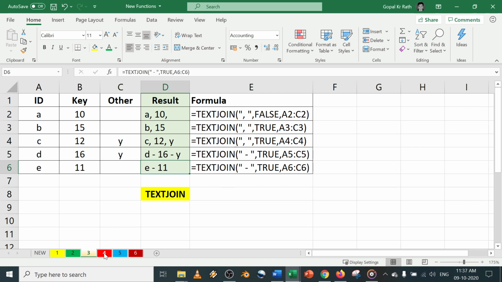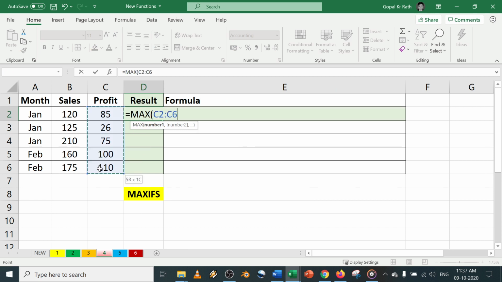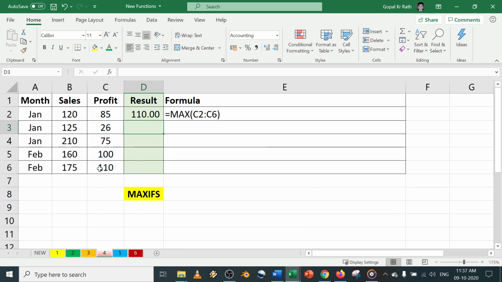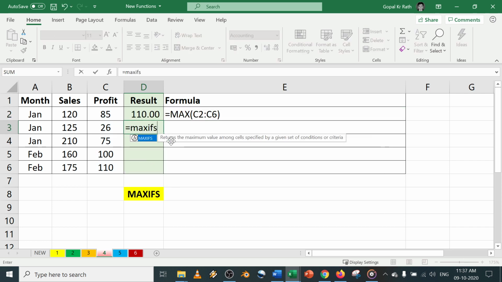So now let's go to the new function which is called MAXIFS. In the normal MAX function, you can select the range and identify the highest number, but you cannot give any condition or criteria. For example, I want the max only in the January month, then manually I need to drag it, right? Or manually I need to twist the formula. But in MAXIFS, I can give any conditions and criteria.